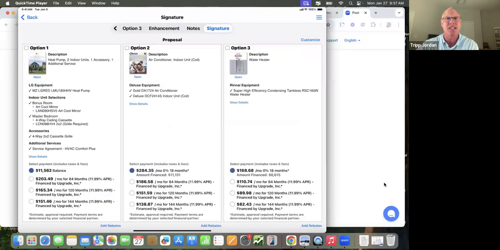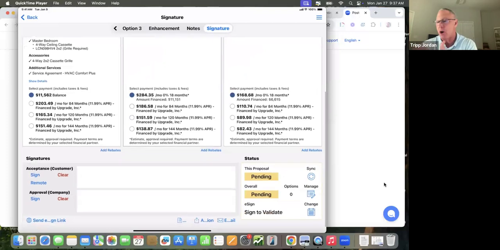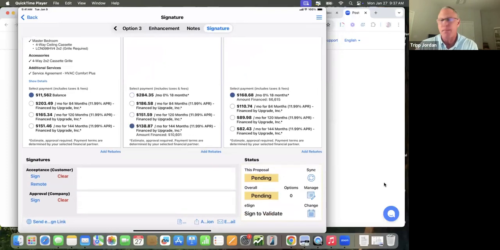This is what I'm selling off of right here. Or if you need to email this right from a distance, if you're not sitting in front of the customer, there's option 1, option 2, option 3. Let's just say they pick option 2, just for giggles, and they go, "Trip, I need financing." Awesome, here's some plans.